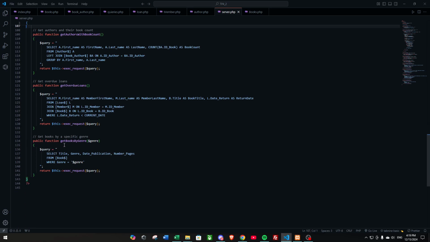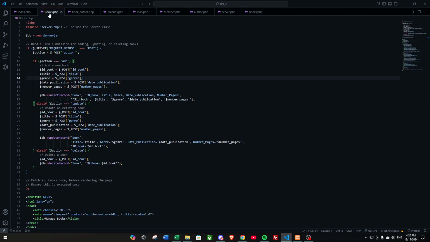So we have the get books by gender. This method retrieves books belonging to a specific gender. It filters the books table by the gender and returns details such as title, gender, publication date, and the number of pages. So this is the server.php. Now we're going to go to the book.php.